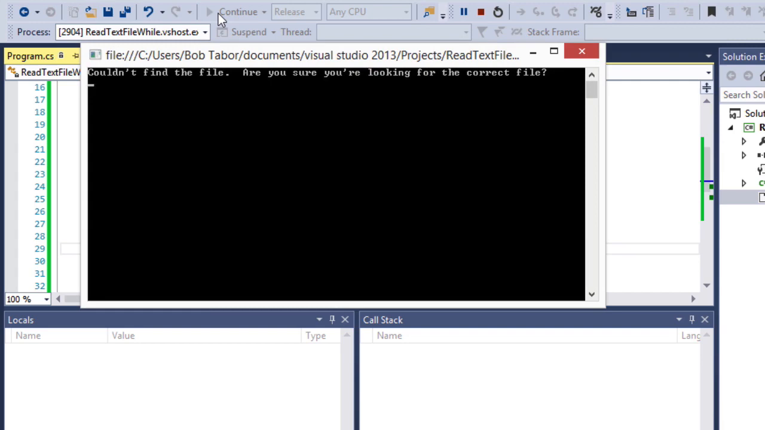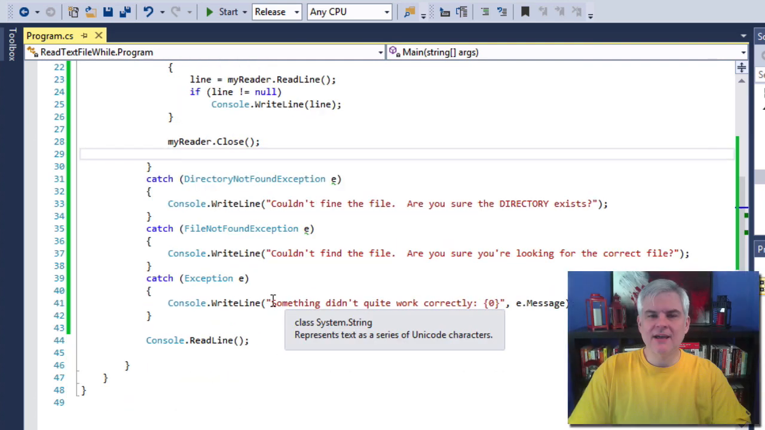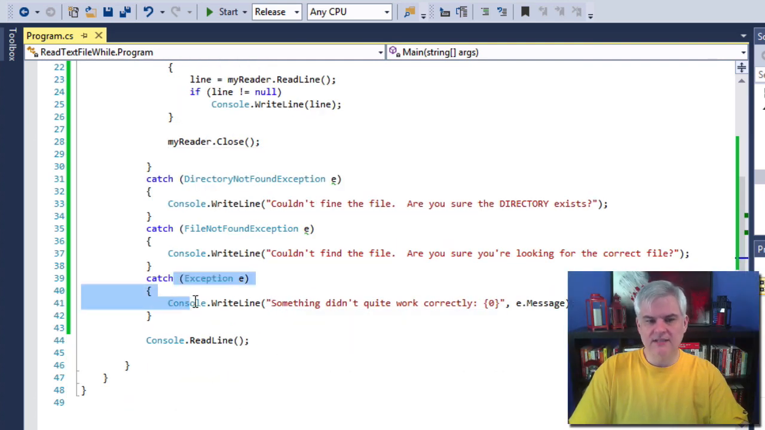Couldn't find the file. Are you sure that you're looking for the correct file? All right, and so that might lead the user to look for the values.txt. Maybe we could give a better error message there. And then finally, if something else went wrong, this final exception would kick in.